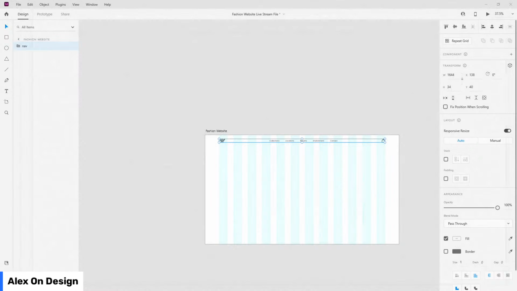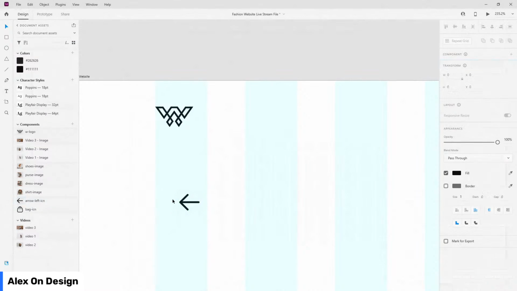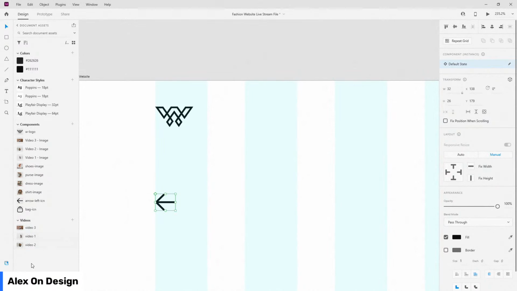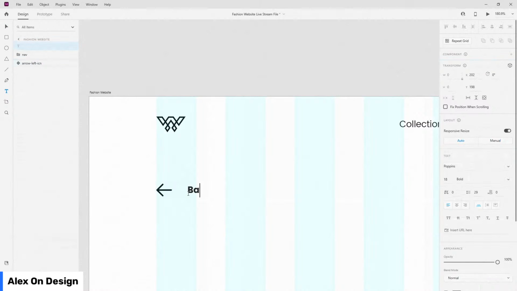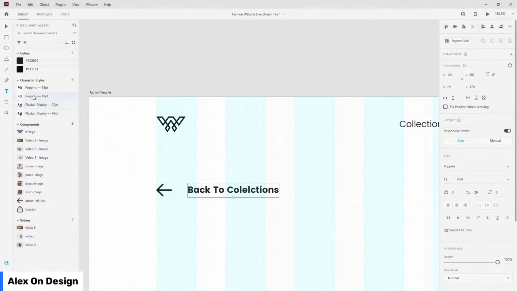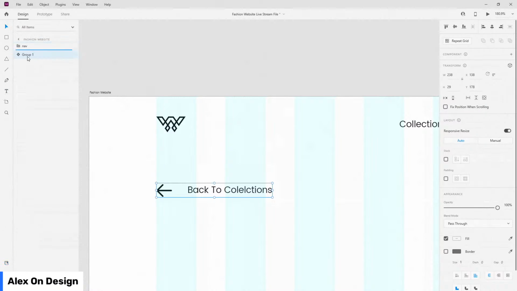So next, what we're going to do is create that back to collections. So right here we have our arrow. So I'm going to drag and drop it inside, snap it right around here, and make sure that this arrow is at the bottom. There we go. I'm going to hit T, type in back to collections. There we go. And let's see what we can use. Maybe we can use regular as well, because I think this bold is too bold. So go with the regular and hit V, make sure to select both of them, place them in the center, Ctrl G to group them. And I'm going to call this back to collection.